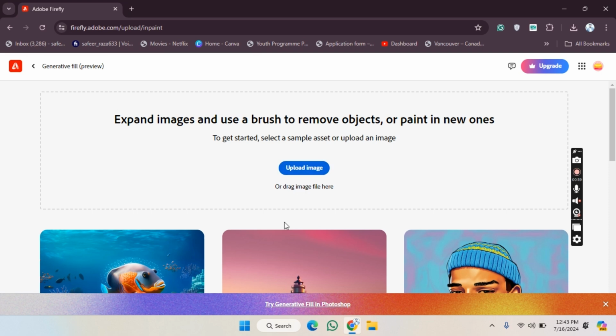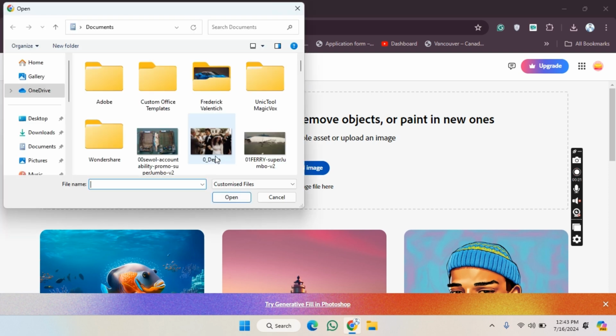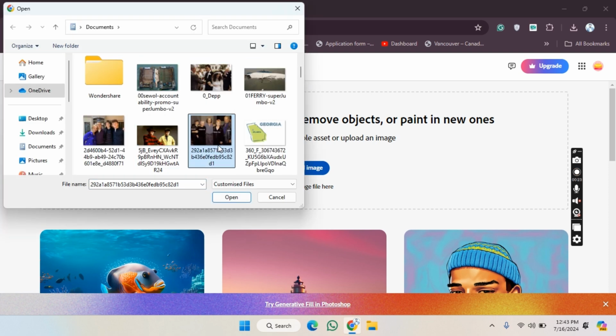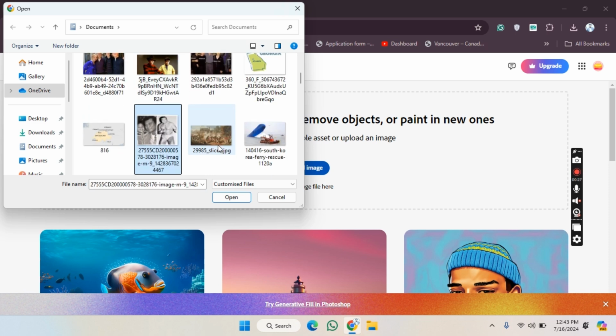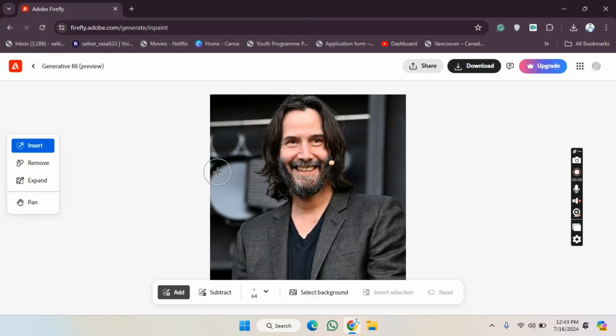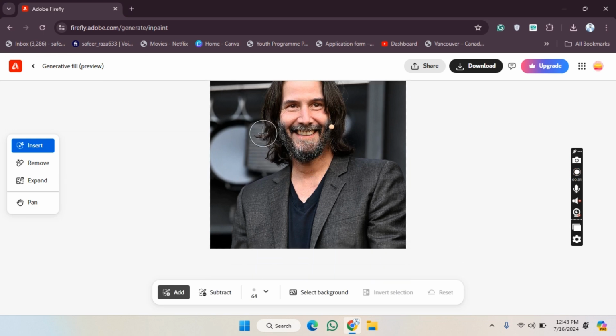So as you can see now, the generative fill option is here. We have to click on upload image, and then choose the image you want to upload. For example, I want to upload this one, or you can choose whatever you want. For example, I'm going to apply this one, so let's choose this. So as you can see, I have chosen this image.